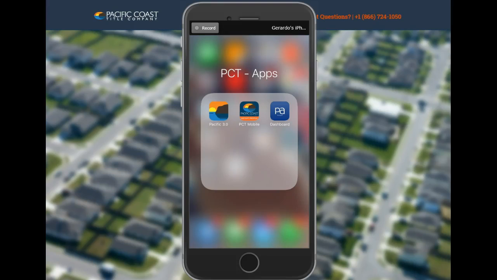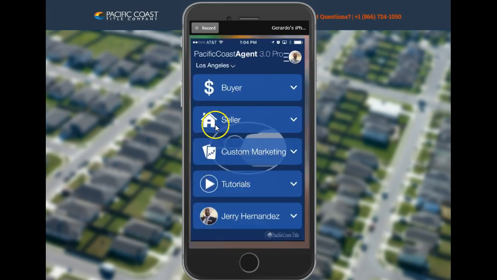Hey everyone, so today we're going to show you how to quickly create a buyer's estimate and change the language of the estimate so you can actually send it to your prospective buyer or client. So we're going to go ahead and start off by going into our Pacific Agent 3.0.